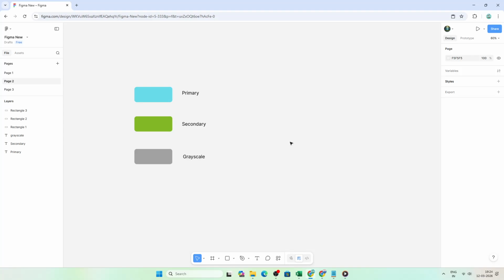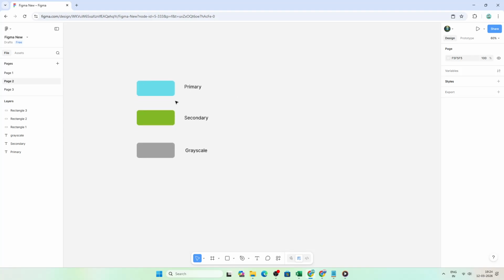In today's video, I'm going to teach you how to create a color palette for your Figma Design System UI. First, open your design in Figma and define your base colors.